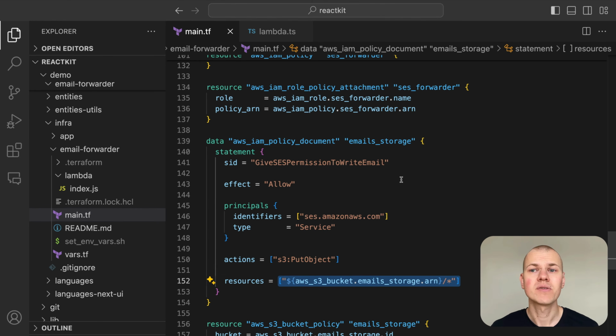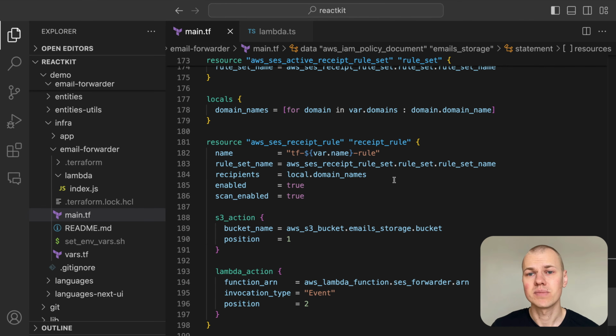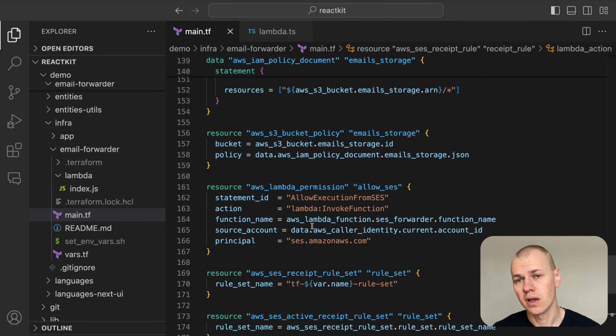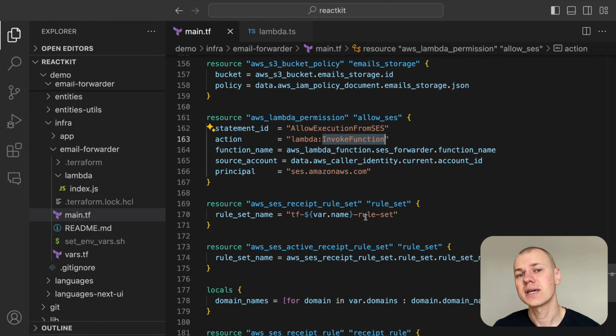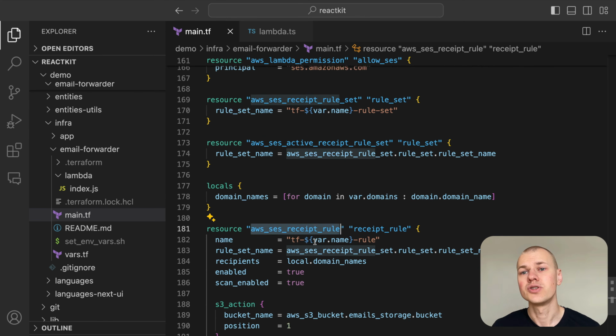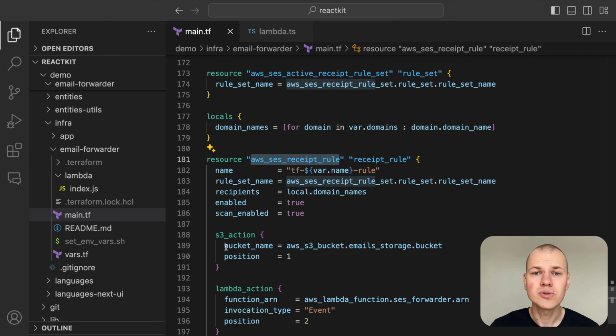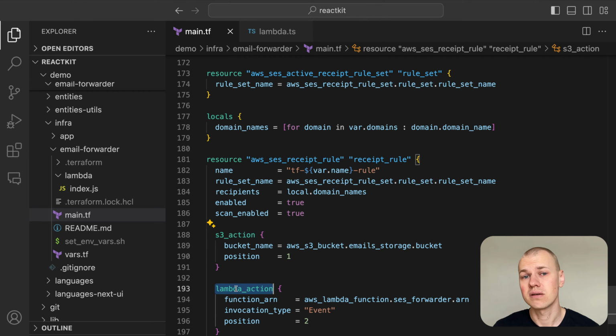To ensure the Lambda function triggers upon receiving an email, the AWS Lambda permission resource allows SES to invoke the function. Finally, the AWS SES receipt rule resource establishes a receipt rule for each domain listed in the domains variable, directing the handling of incoming emails to the specified S3 bucket and Lambda function. We've covered the setup of the infrastructure needed for handling emails via AWS.